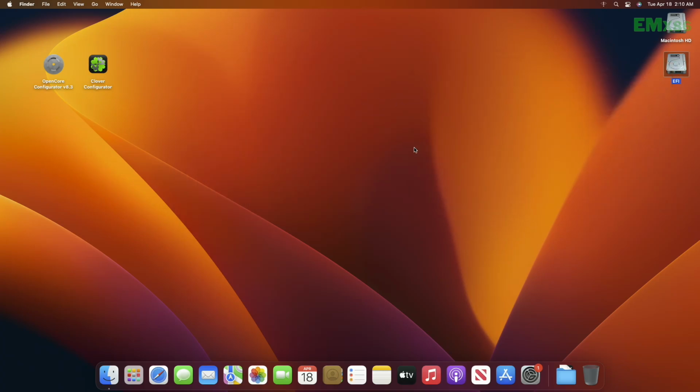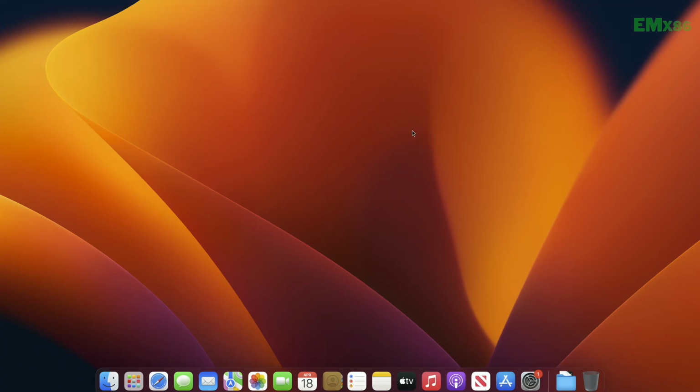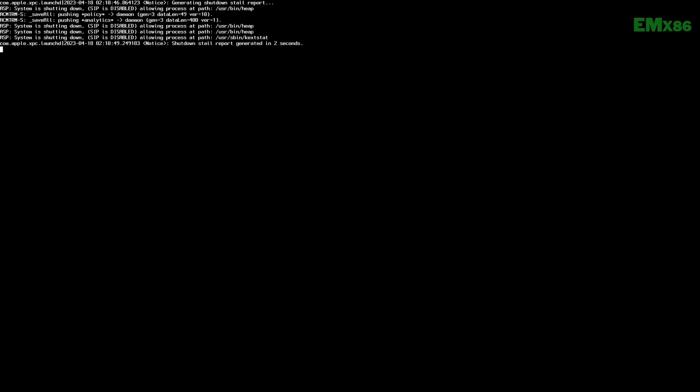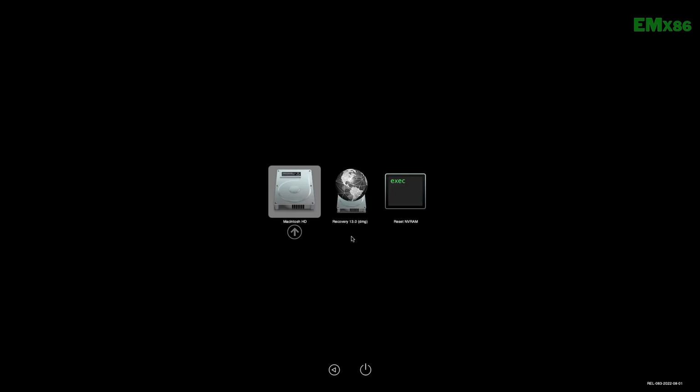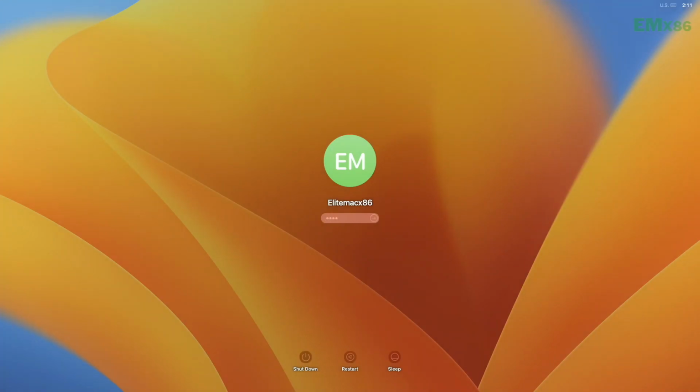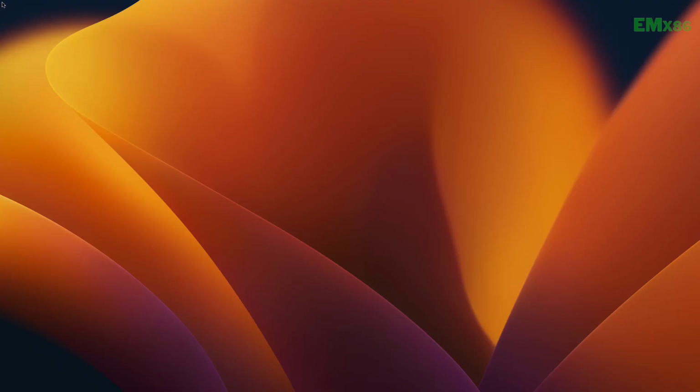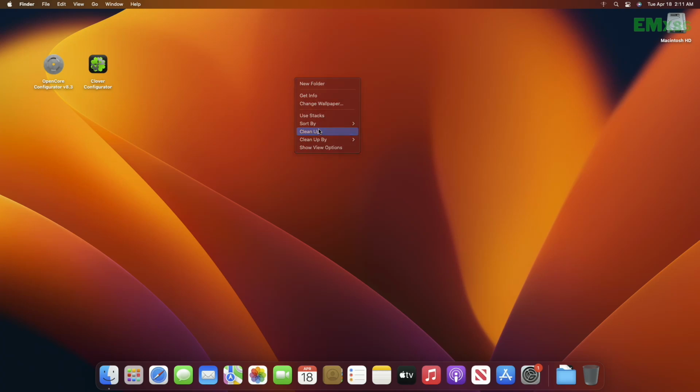And now, after changing the configuration, restart your Hackintosh to see the changes. During the restart, make sure to reset the NVRAM once. If you don't have the NVRAM option, follow the guide from my button to enable it. And now, for OpenCore users, I have shown how the process works.